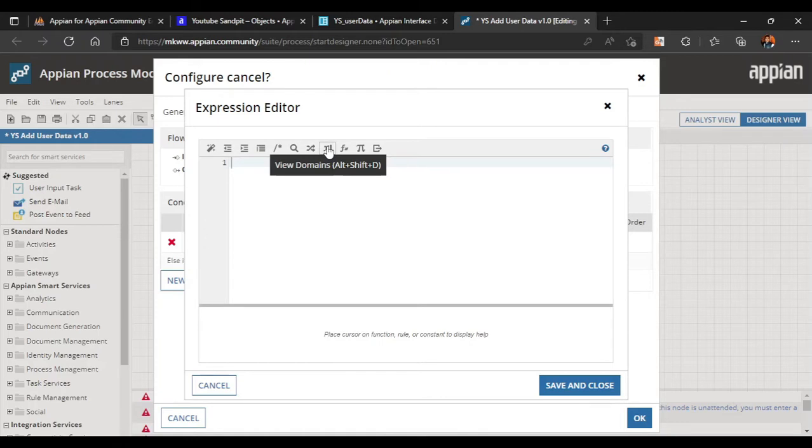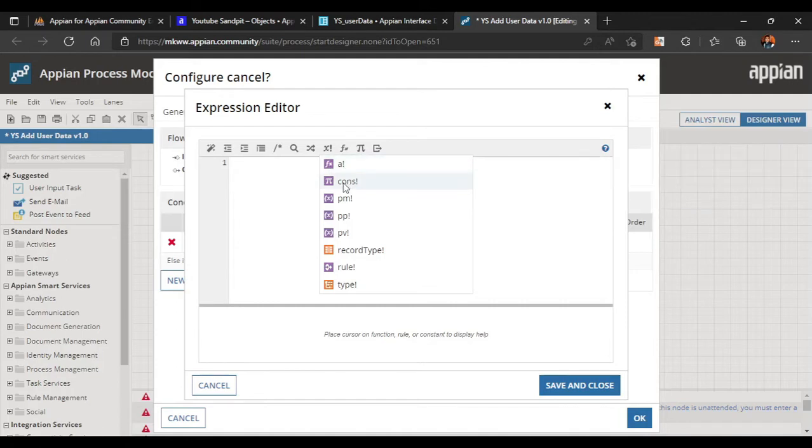So if you click this X bar, you can see process variables here as well. A bank is for functions, constants, PV is for process variables, record type, rule type bank. All these are types of domain prefixes. We'll use PV bank. Okay, and PV bank cancel.